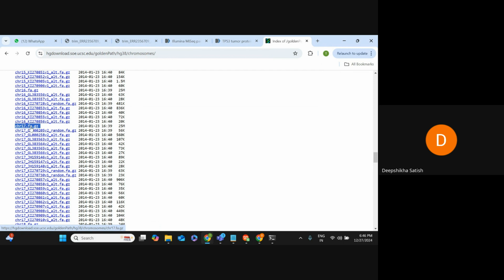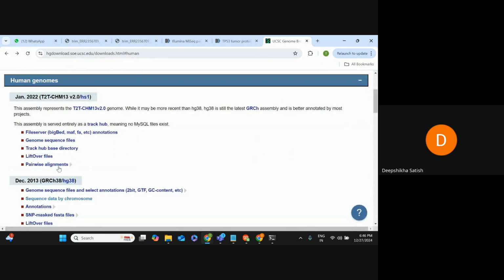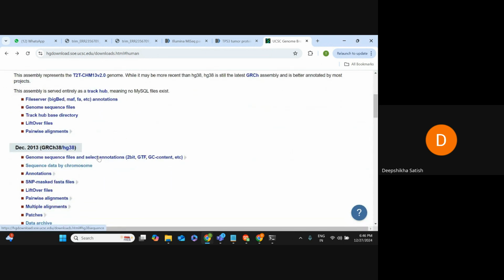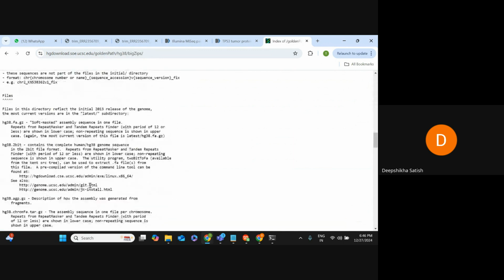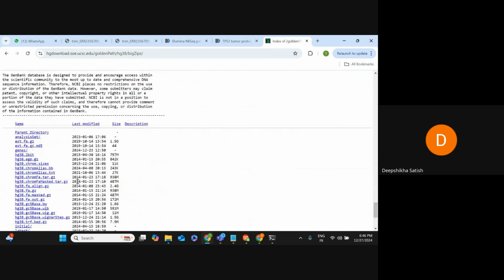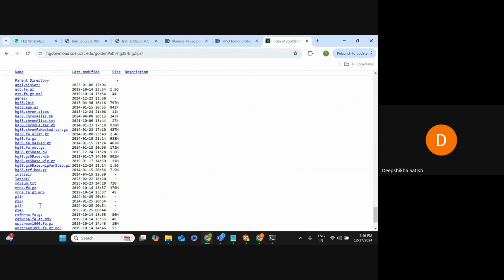If I try to open this chromosome 17, you will get a FASTA sequence, right? That we can read as a human, but the tools cannot read. Okay, and in real time you are going to download the entire human genome from here. This is your human genome, hg38.fa.gz.